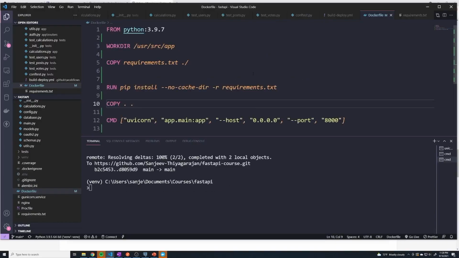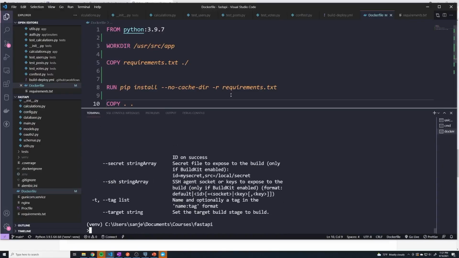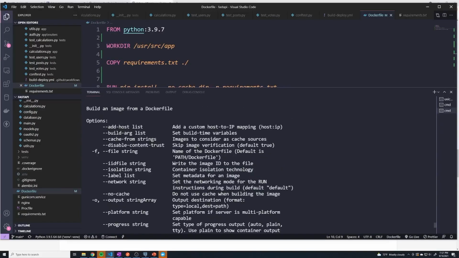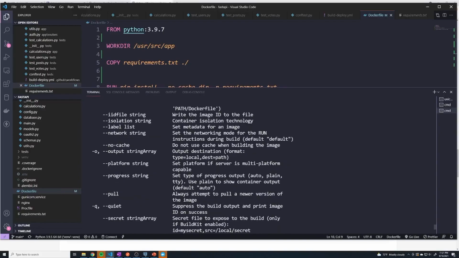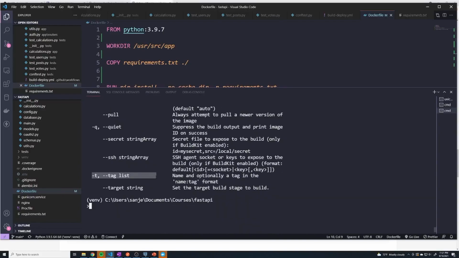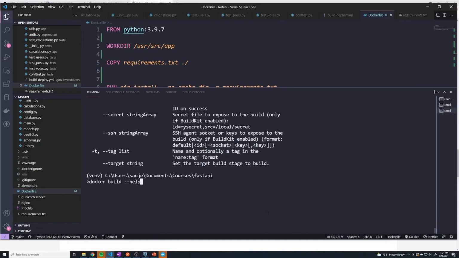All right, and so now our Dockerfile is complete and we can actually build our image. So what I'm going to do is docker, and the command to build our image is build, and then we'll do a --help so we can see all of the different flags. Most of these don't really matter. The only one I really care about is tag. So I want to give this a name. So I'm going to say docker build -t.